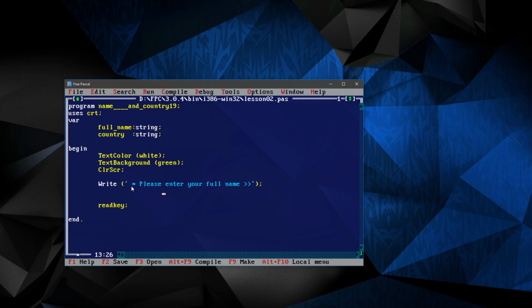Right, so what we've done here, I've told Pascal, hey, I need to have a variable called full name, and I need to have a variable named country, and they're both of type string because I'm going to be capturing string data, text data. Now I'm going to prompt the user here, so I clear the screen. I'm going to prompt the user, please enter your full name, and on the next line, I'm going to say readln. Remember we had writeln the last time, right? Now I'm saying readln.